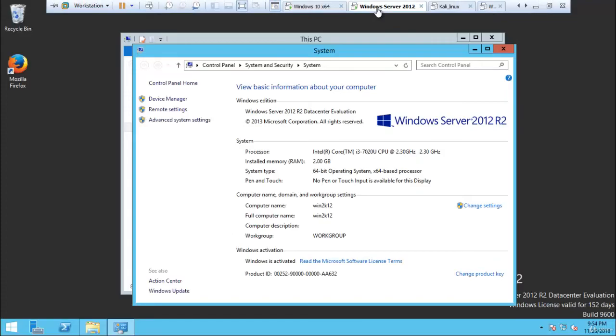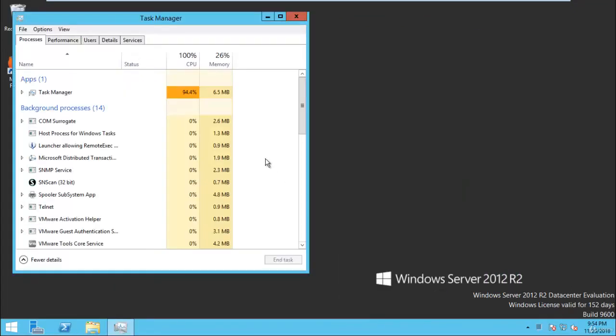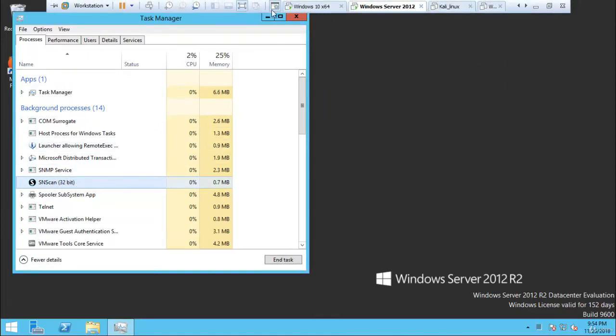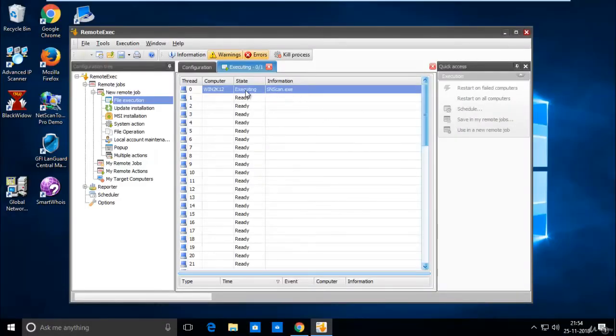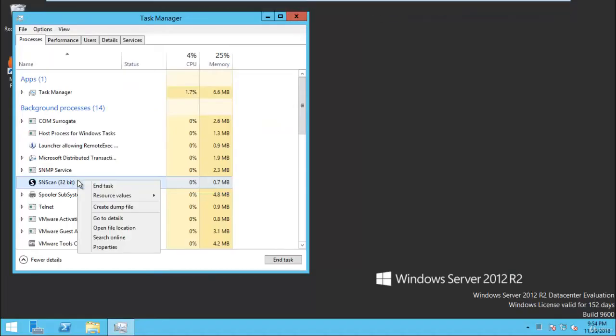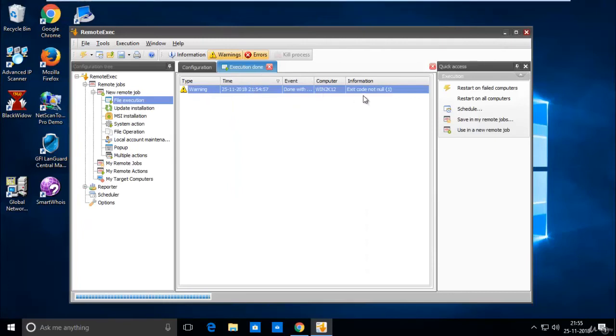So just go to the Windows Server 2012, open Task Manager, and here you can see SNScan is running. Right here you can check the status of snscan.exe. Let me close it. Just click on end task. SNScan has been closed. Here you can see SNScan shows a warning and the exit code is not null. It was closed by the remote machine.